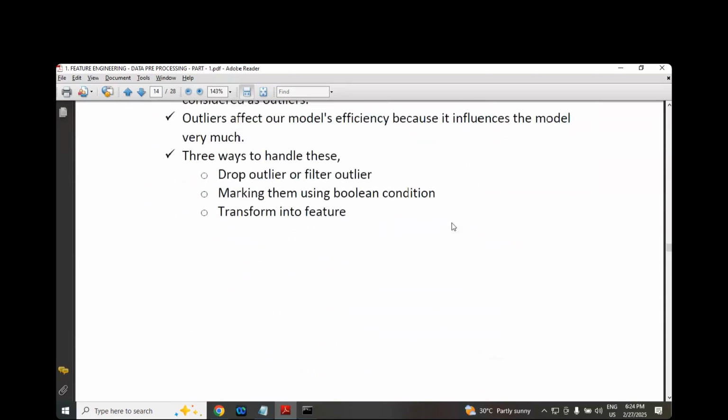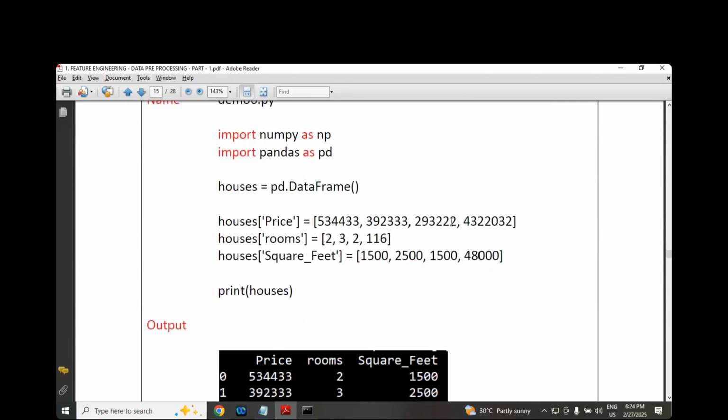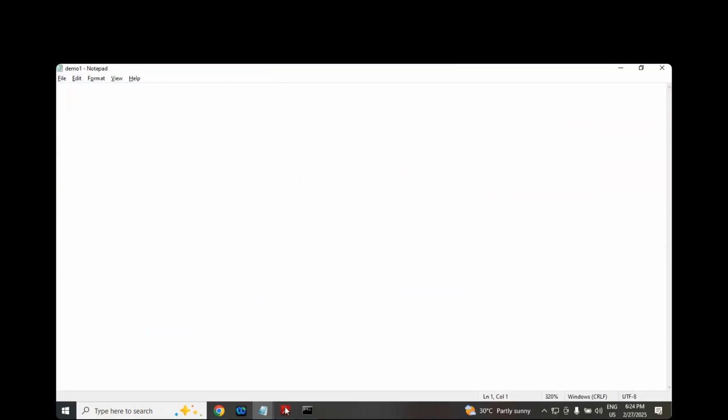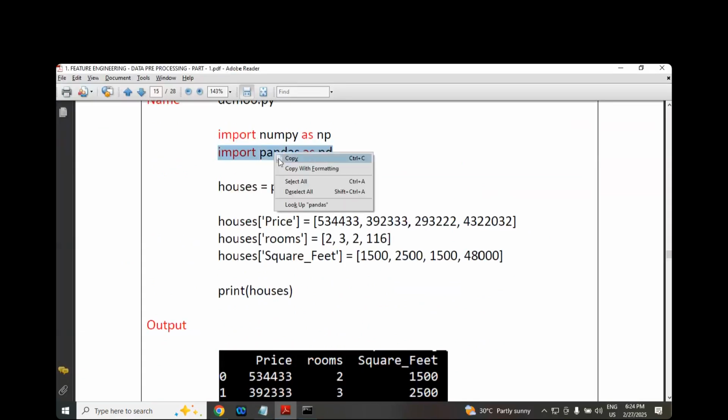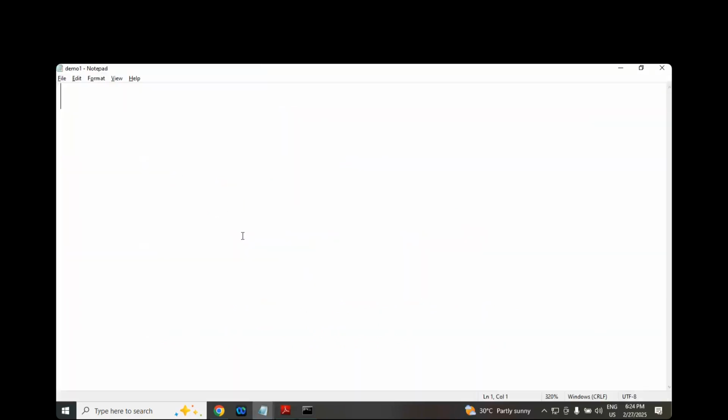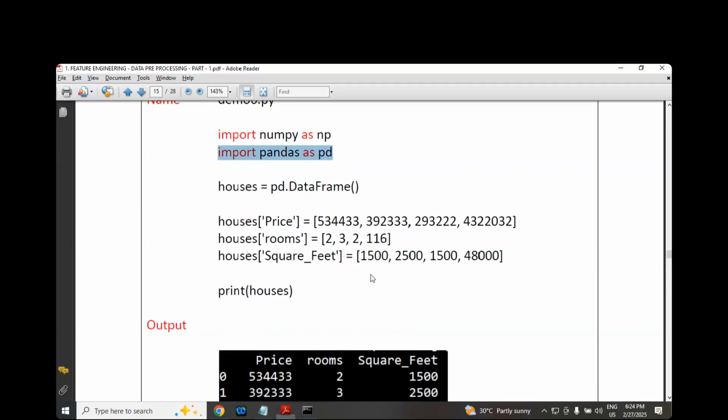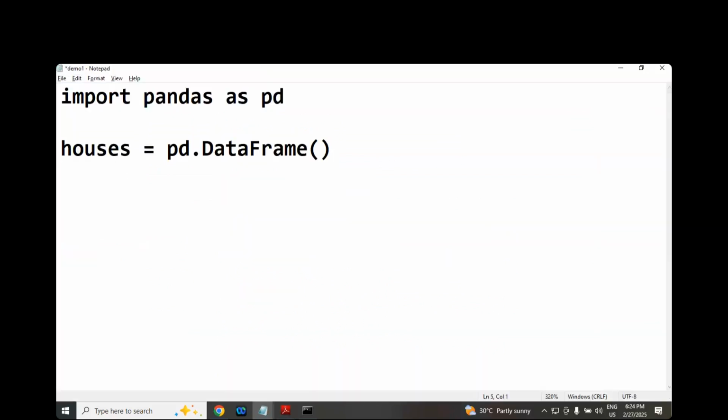Handling outlier. This is quite interesting. You will get more interest. Now the topic is handling outlier. First off, let me create with pandas. Let us import pandas. Now let us create an empty data frame. You know how to create an empty data frame. Now my data frame name is houses.